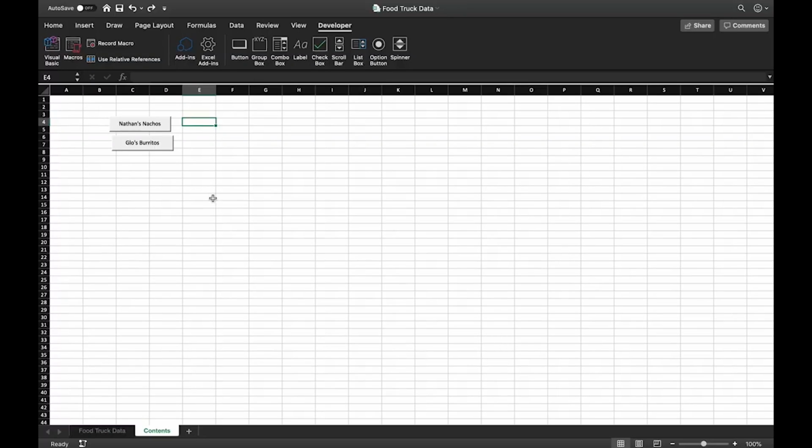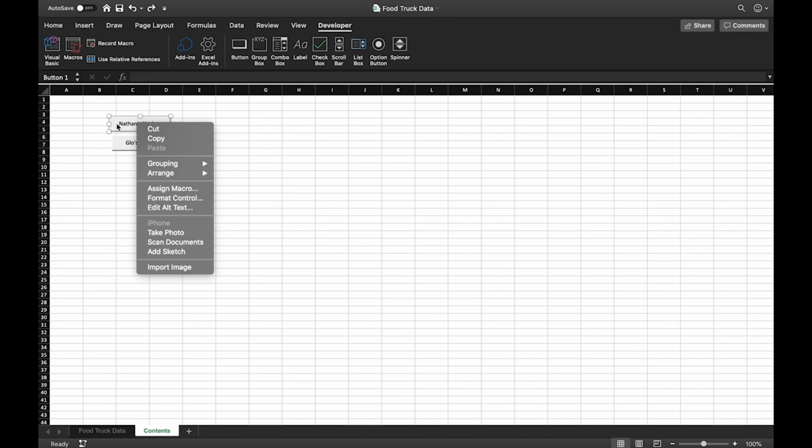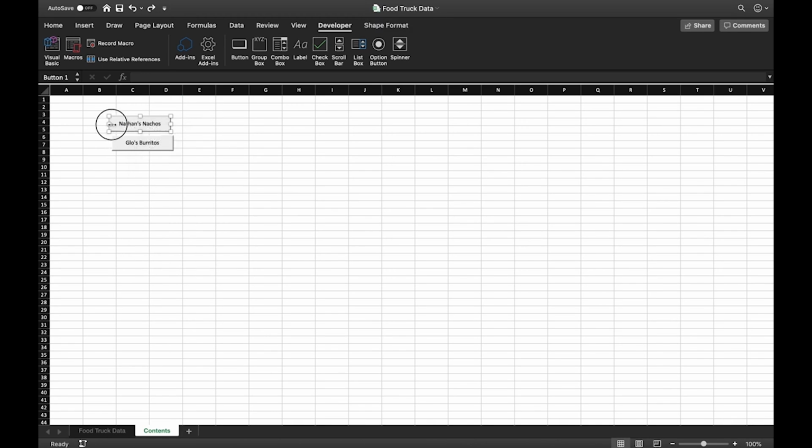So one thing that I didn't show you guys was how to resize buttons or move them around after they've been created. Because if you go ahead and select the button to try and resize it, it's going to run the macro. So if you want to, you can either right click on the button or you can double tap if you have a Mac. And if you do, it's going to allow you to move the button that you've created.